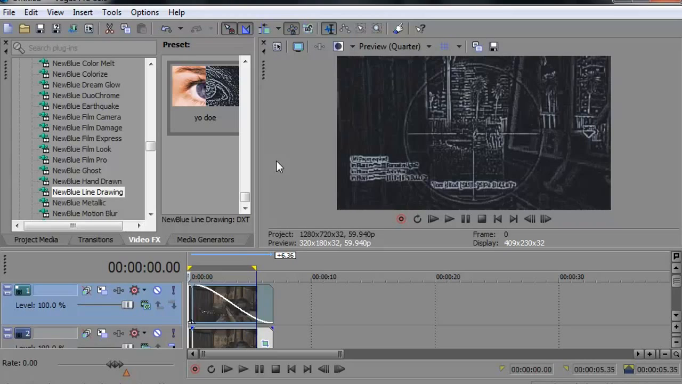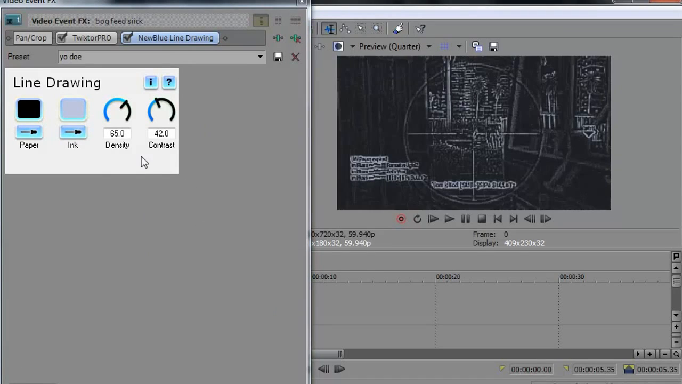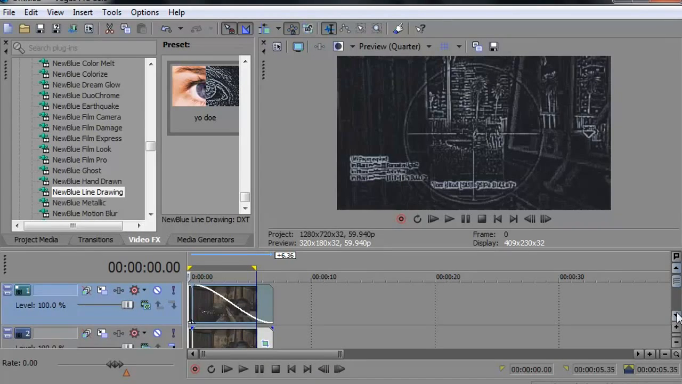My computer is really slow because I have 1 gigabyte of RAM. That's why I added in Vegas, and that's why I'm better than Flipsy. So that's pretty much what happens when you get a good editor and a bad computer. You get a better editor than Flipsy. But here are my settings. Contrast is 42.0, and density is 65.0. Okay, so then my Twixter settings.